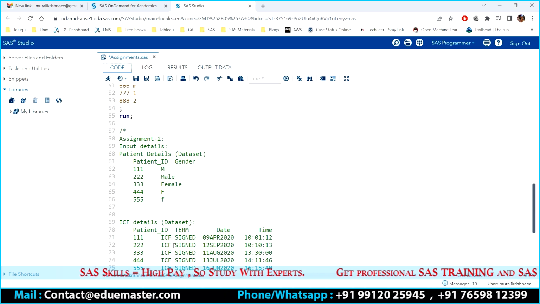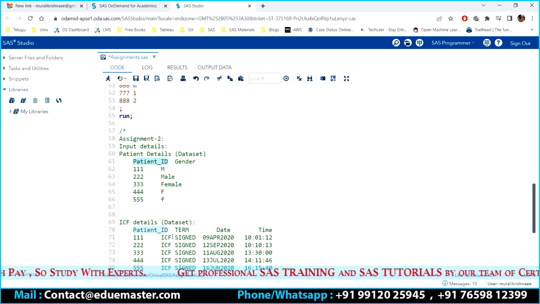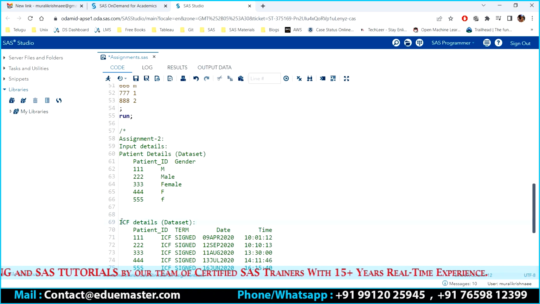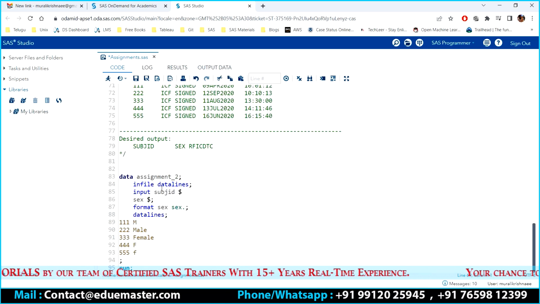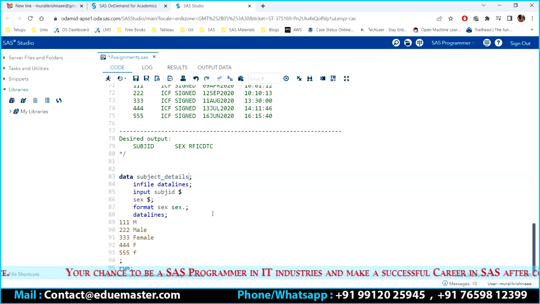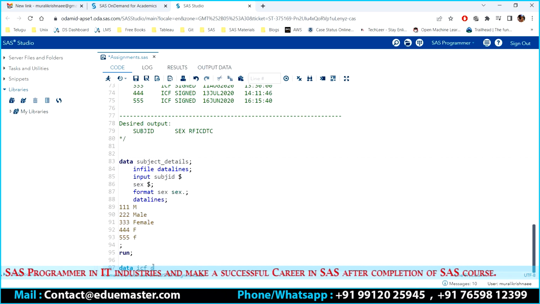Then there is another data set called ICF details, where we have your term, patient ID, date, as well as time. Can someone tell me how you are going to rate this? I'll just call it assignment number two. Instead of calling this as patient subject details, the first is subject details. The second one is going to be ICF details.